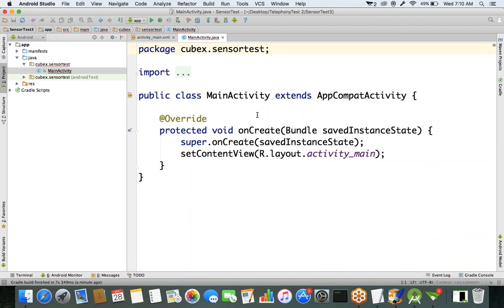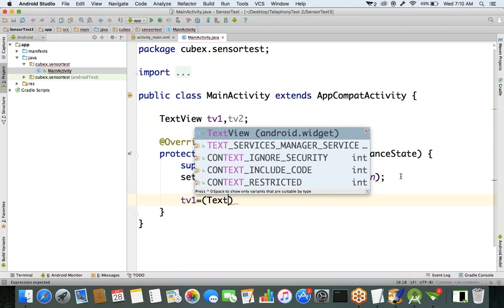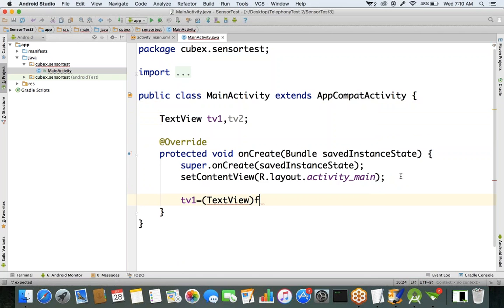Now get these two TextView components into your activity class. TextView 1 and TextView 2. Let's get these two TextView components into our activity class.